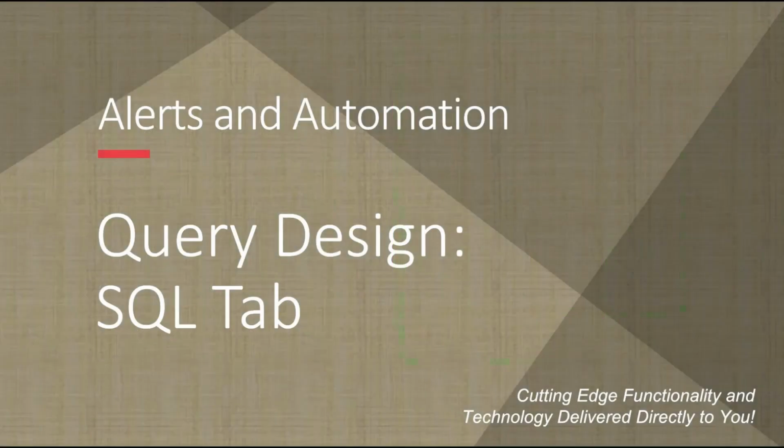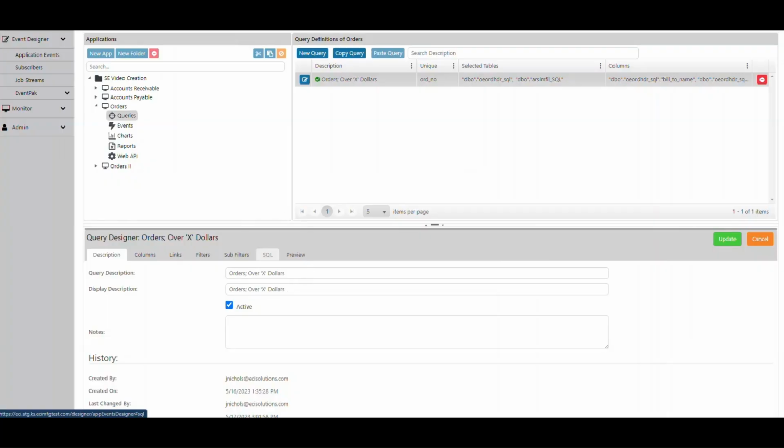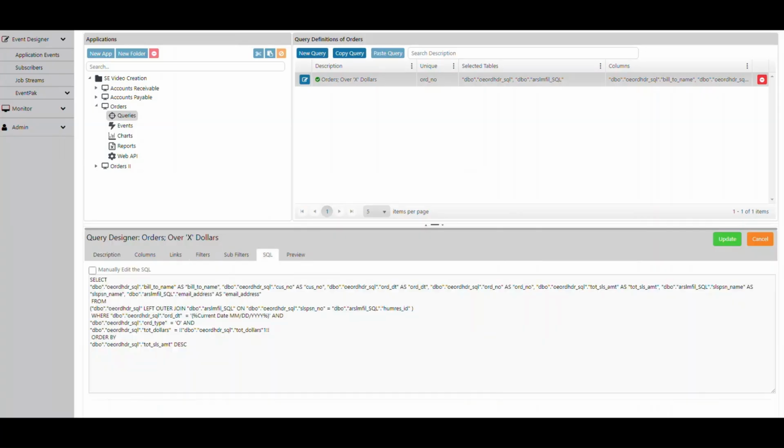Hi, my name is Jane Nichols, and today we will talk about the SQL tab in Query Design for the Alerts and Automation solution. Click on the SQL tab. This allows you to review the SQL syntax that was automatically created by the solution as a result of the information filled out in the previous tabs.